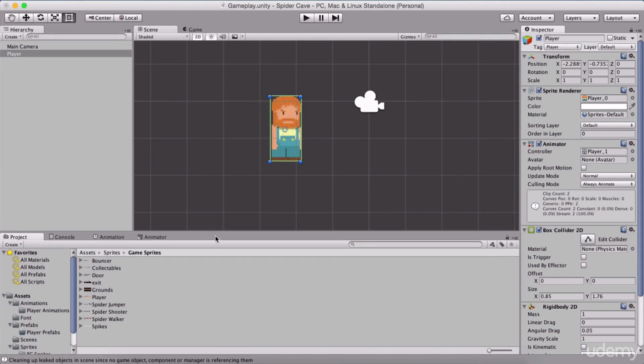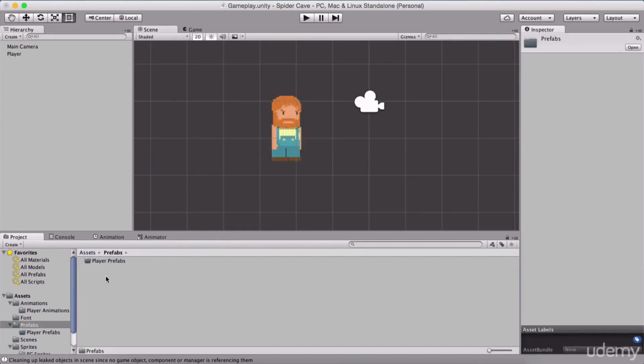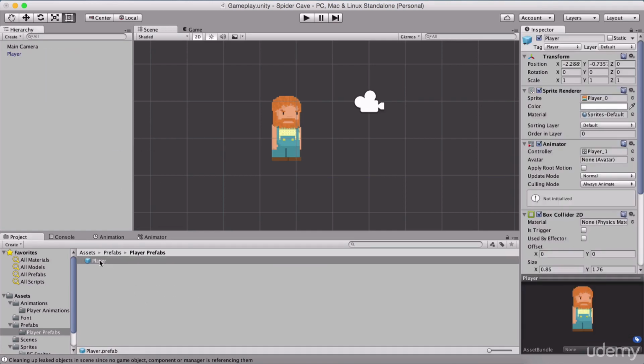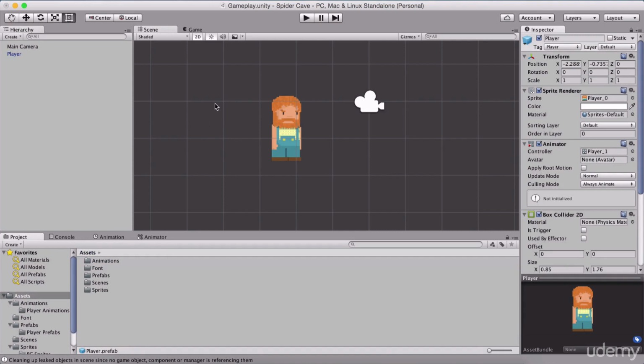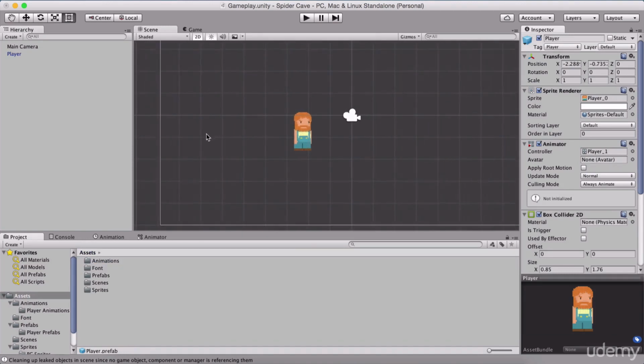And practically we are done with setting up our player and his animations. Before we start scripting our player's movement and jump, and all the other things, I'm going to save our player here in the prefabs folder. And we are going to stop here, and in the next video we are going to start programming our player's movement.